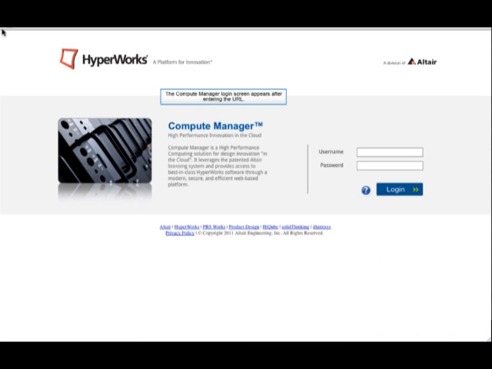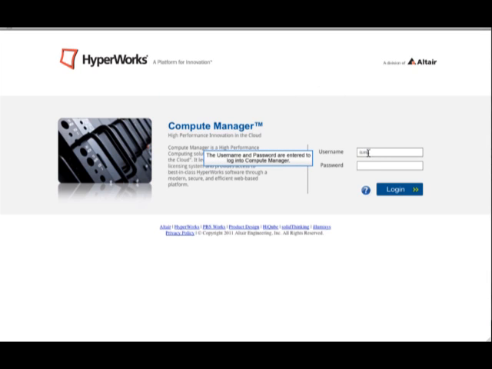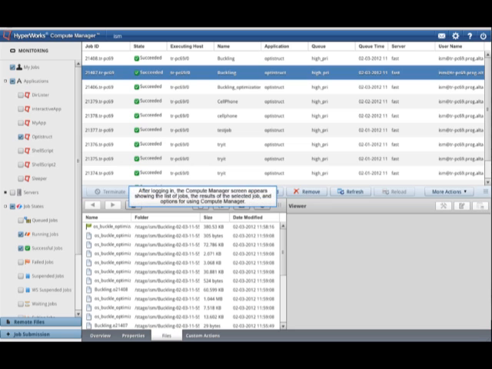The Compute Manager login screen appears after entering the URL. The username and password are entered to log into Compute Manager. After logging in, the Compute Manager screen appears showing the list of jobs, the results of the selected job, and options for using Compute Manager. To submit a new job, the Job Submission option is opened.